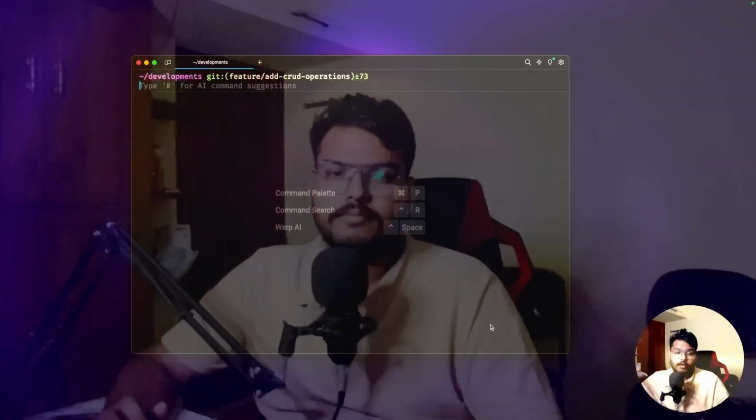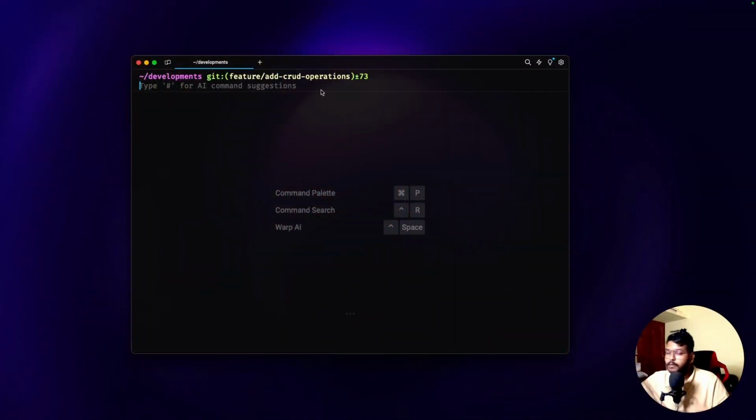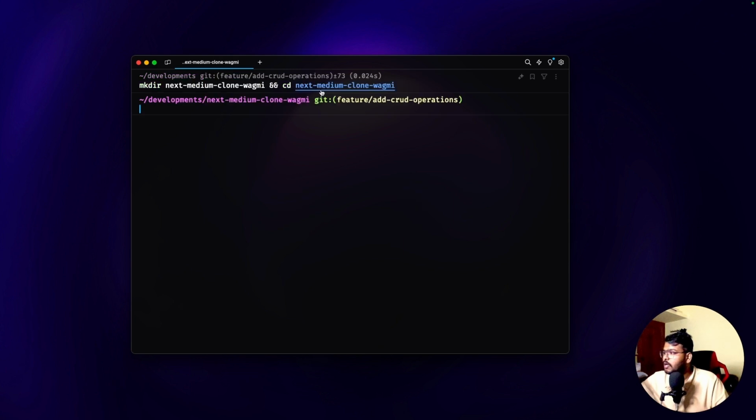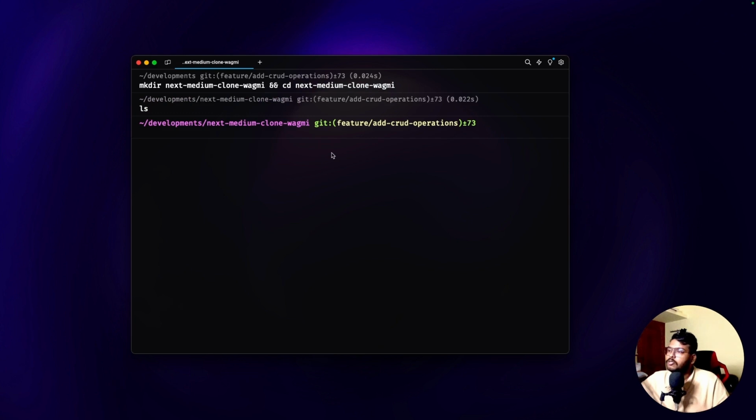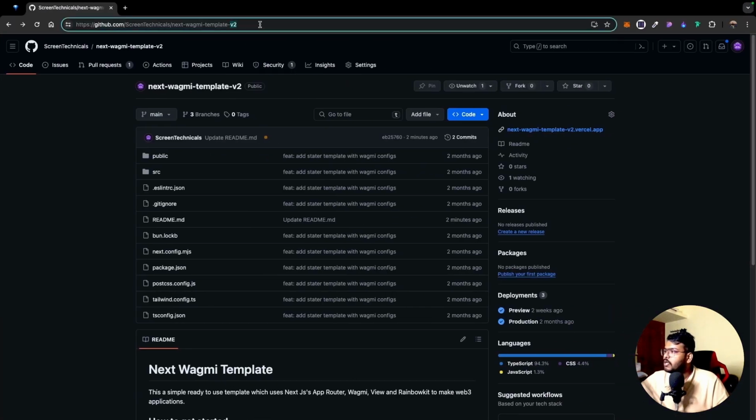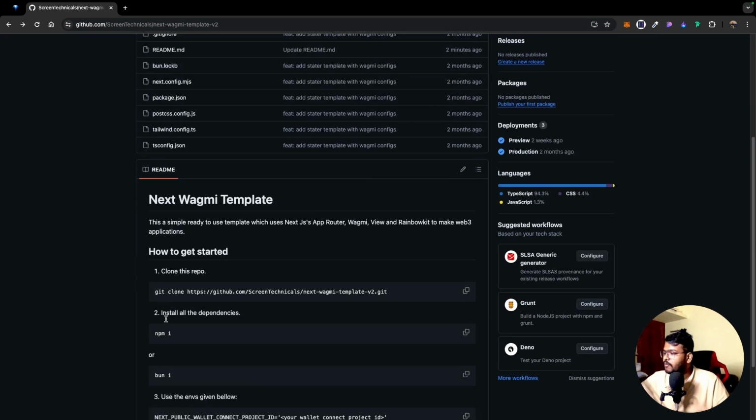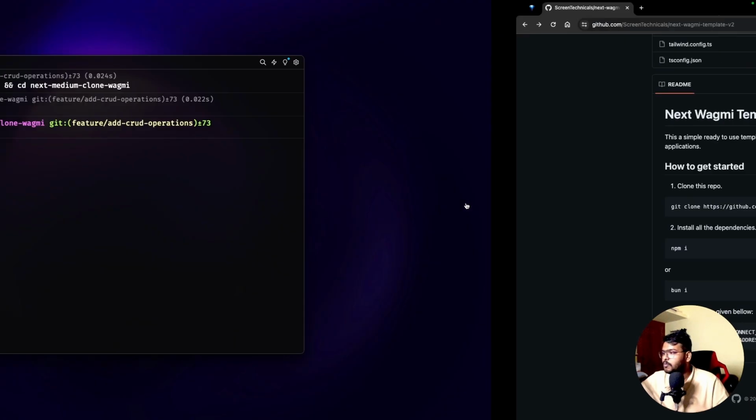Enough talking. Now let's quickly get started. Open up your terminal, create a folder and go into this folder. Name it whatever you want. Inside this folder, you see when I run ls there's nothing. So I have created a simple template configured with the Wagmi stuff for you, so you can use this directly to get started. I've given the commands here, just copy and clone this repo.